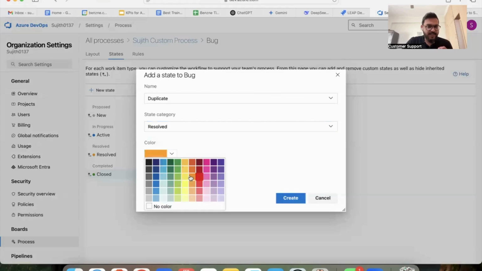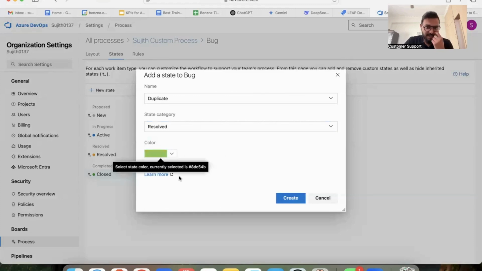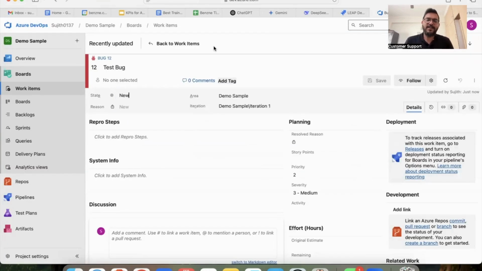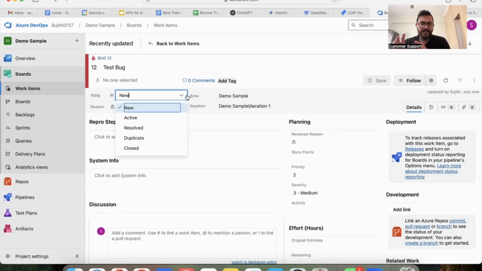You can choose a color of your state. And the moment you click on the create button, the state which we wanted to add will be added here. Now that we've added another state called duplicate for a bug issue type, let's see if it's added. Now in this activity, I added a state called duplicate for bug as a type. If you see here, the duplicate state is already seen here.